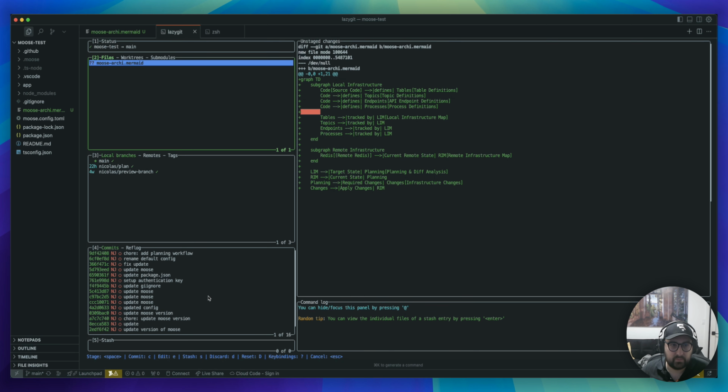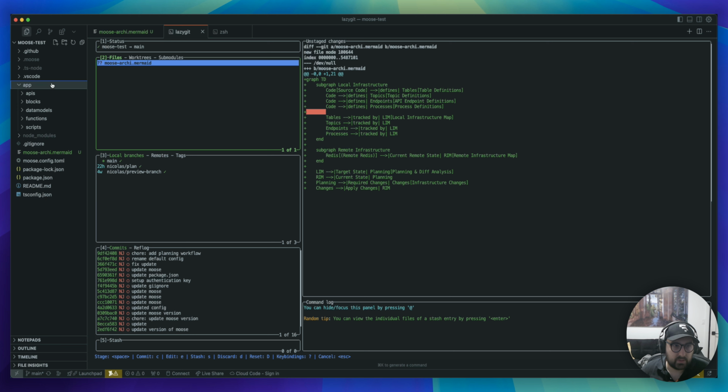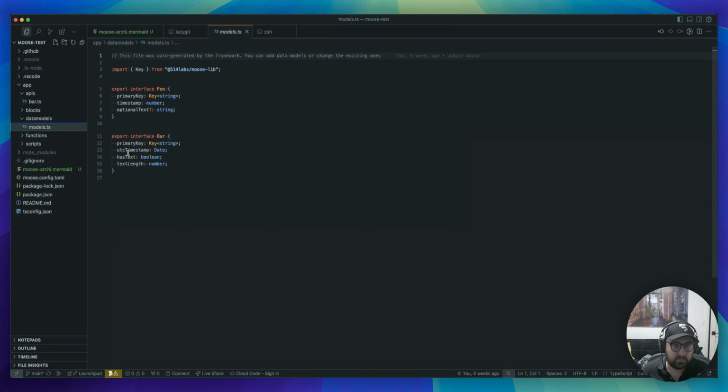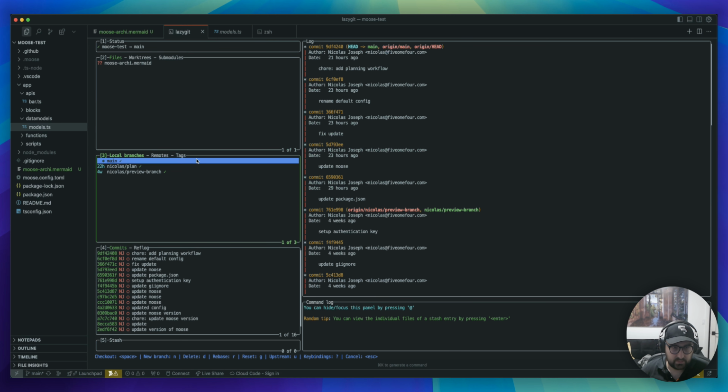If you're familiar with Git, this is going to be very familiar. So here I basically have a Moose project with a few things here, this is basically the default project. And here I have lazygit, which is basically a TUI for Git. And Git basically helps you manage version control of your software and manage the versions of the code.